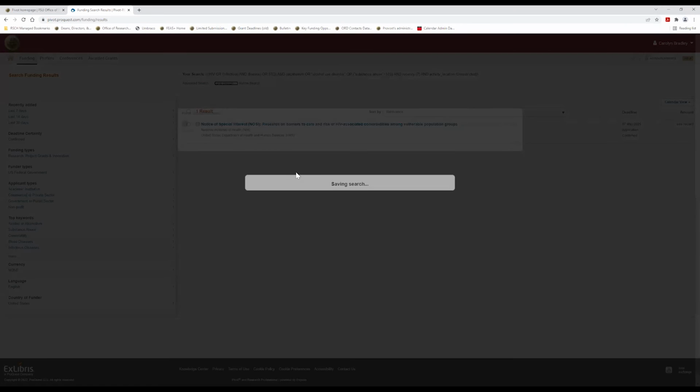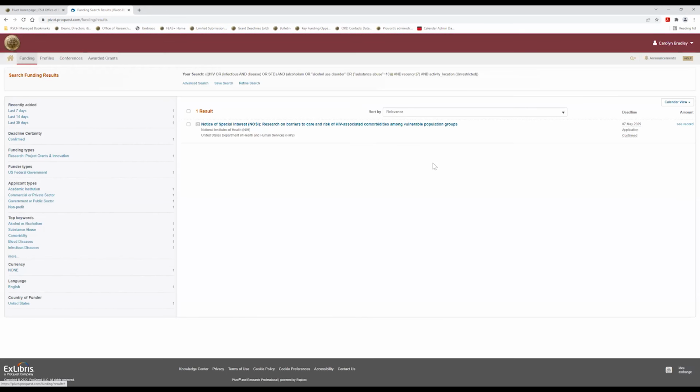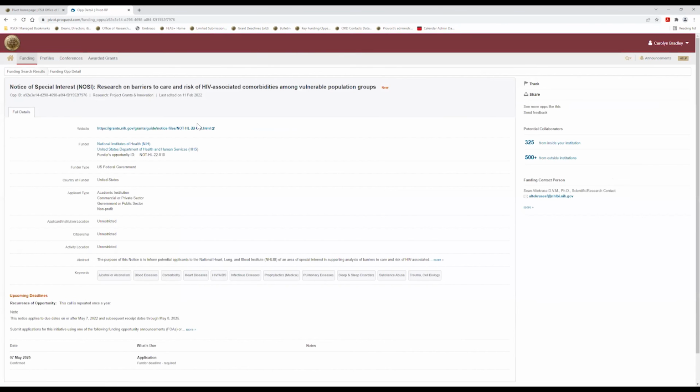Okay, and then also, we had mentioned that here it says application confirmed. Sometimes it'll say application anticipated, and that's when the NOFO has not yet been released. So it's an anticipated NOFO. So you can click on the title of all of these NOFOs to find out more details.